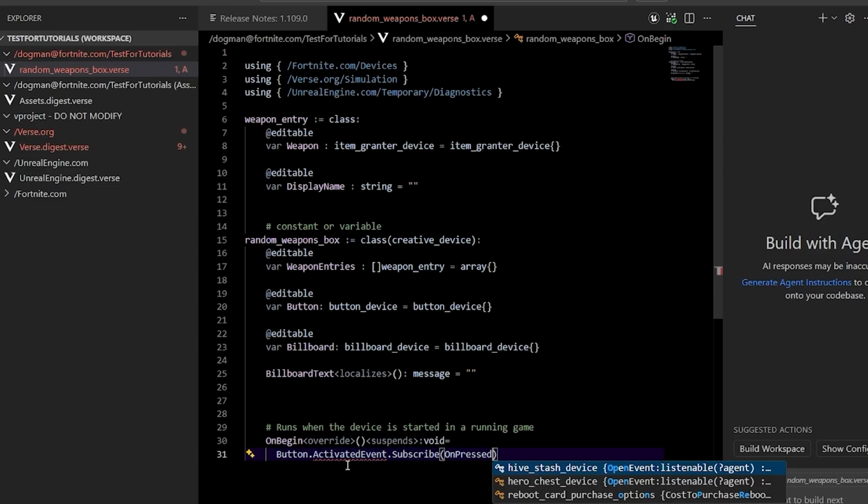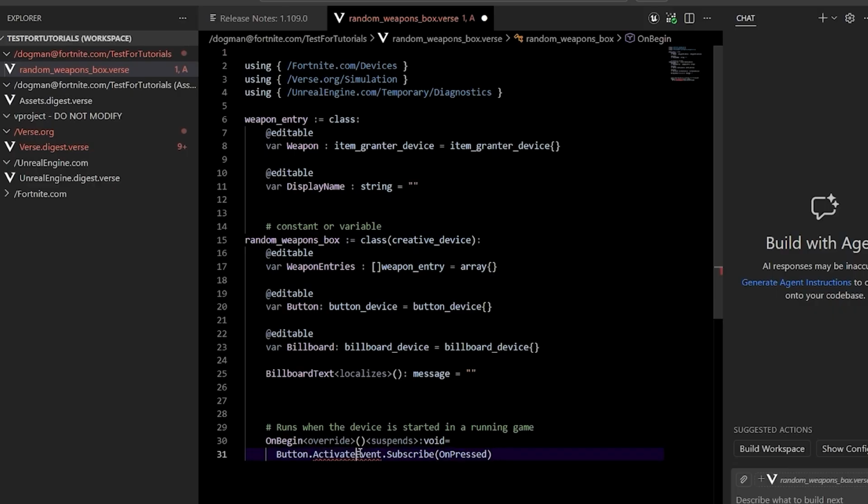Okay, so let me look up the API for the buttons, because it might be different. I'm used to using the conditional button, but the API calls, these are the functions that are used by Fortnite. So let's see what they have. We do have interactive with event. Okay, so it's not going to be an activated event. It's going to be interactive with event.